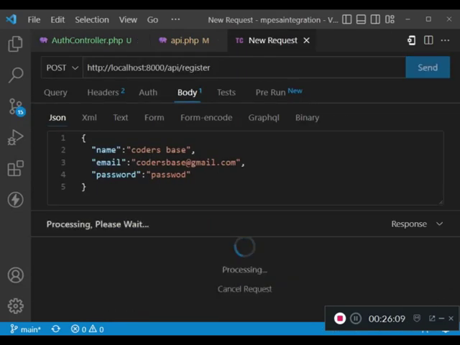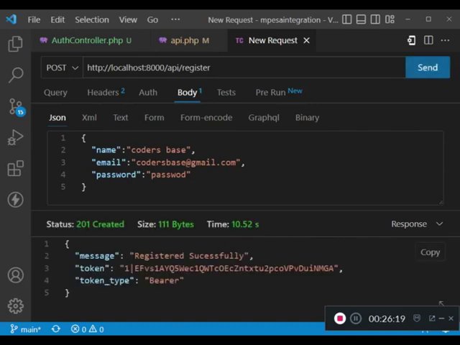So I'm going to send the request. It's saying processing. And as you can see, registered successfully. And we have a token, this token here. And it's telling us the token type is bearer. So that is very successful.